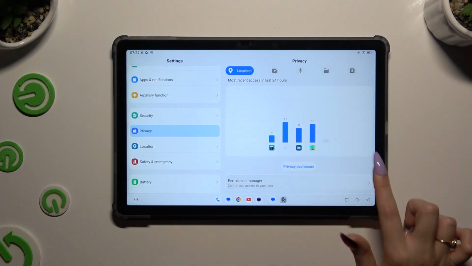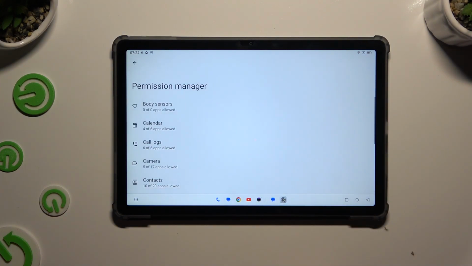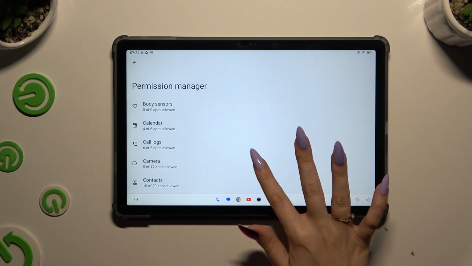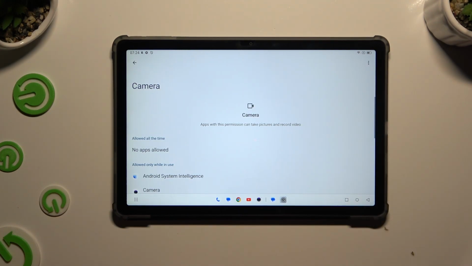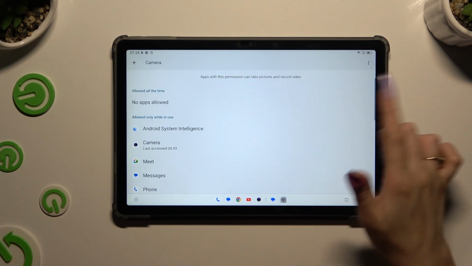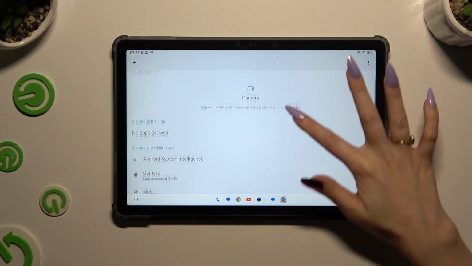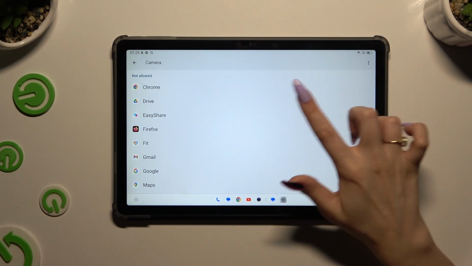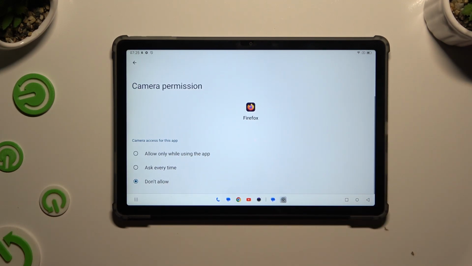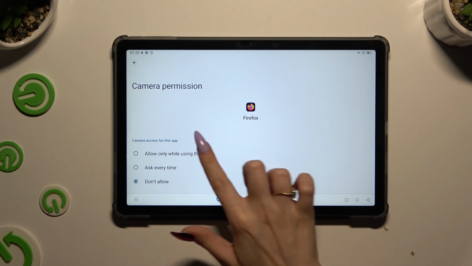Then click on Permission Manager, and after selecting any feature that you wish to manage, tap on one of your apps. In my case, I want to check and change camera access to my Firefox. Now click on one of those options: allow only while using the app, ask every time, or don't allow, and go back.